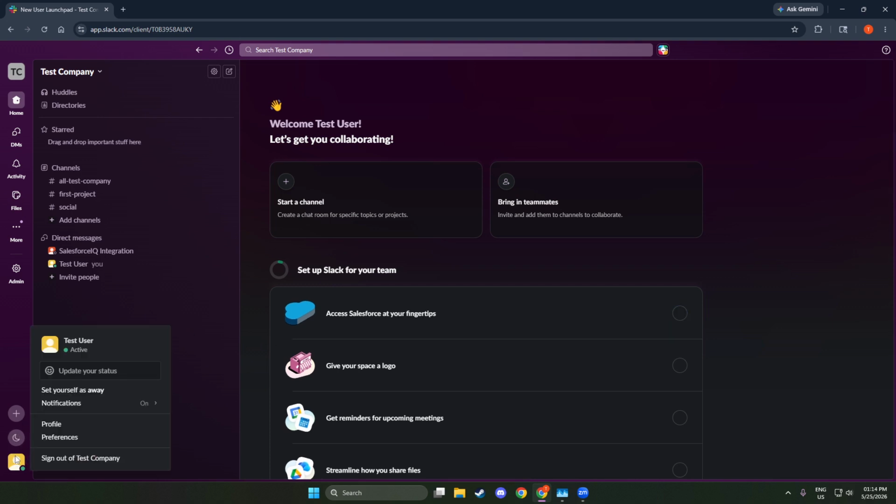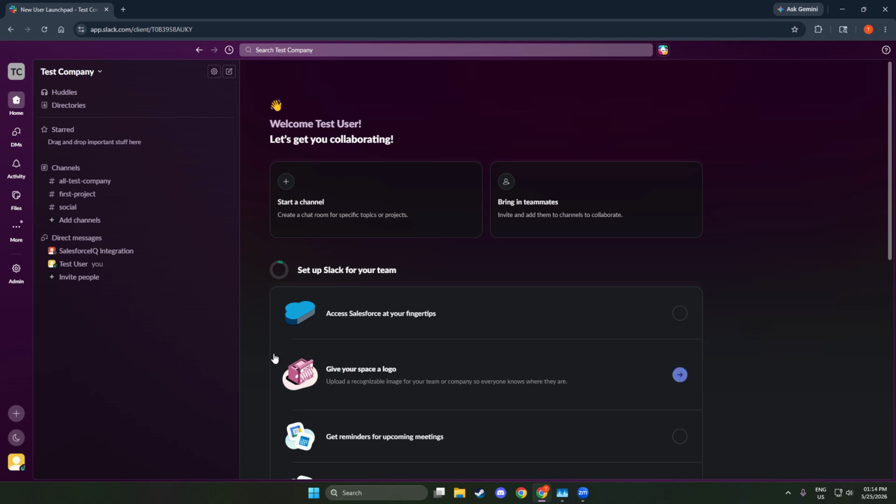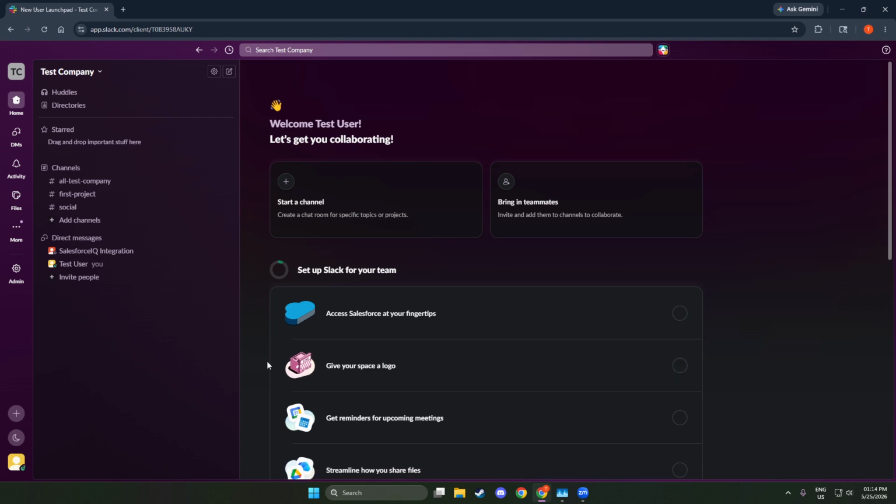That's it. Open Slack, click your profile picture in the top right, go to Pause Notifications, and choose 30 minutes, 1 hour, 2 hours, until tomorrow, or Custom Time. Simple, fast, and effective for a more focused workday.